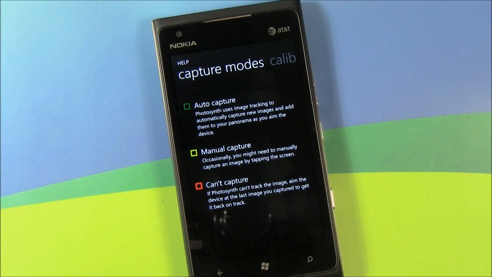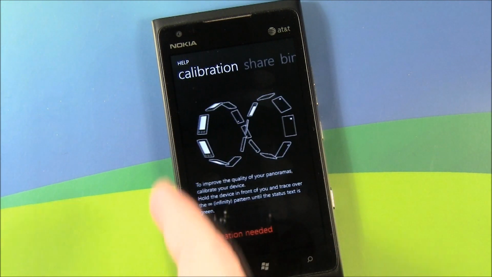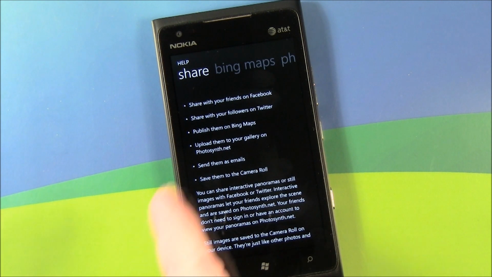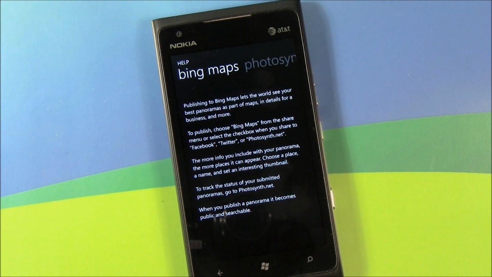A yellow square means the alignment's not exactly great, but if you want to go ahead and take the picture, tap the screen and take it manually. The red square means, hey, something's gone terribly wrong. You've either shifted your orientation, you've looked down, looked up, but the camera's gotten so out of whack you need to back up to the previous frame. You've got to calibrate your Windows Phone, and that's when you swirl it around in the figure 8, let the phone get calibrated, and then your sharing options as well as your Bing Maps options. You can upload it to Bing Maps, tied into your location.